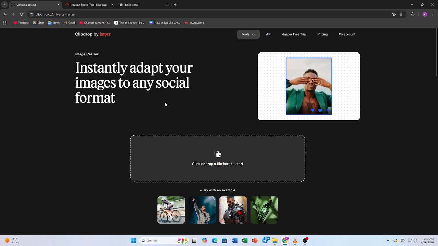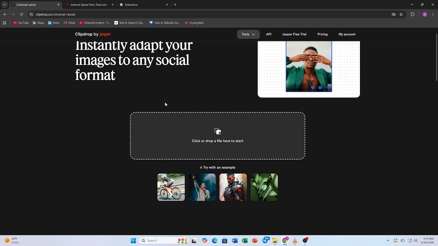So that's how you fix Clipdrop image not processing errors. Most of the time it's file size, browser issues, or server load. Try these steps and it should work again.